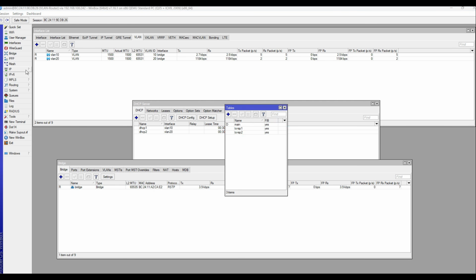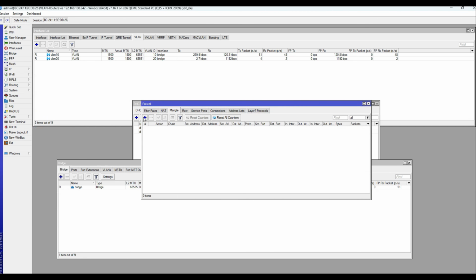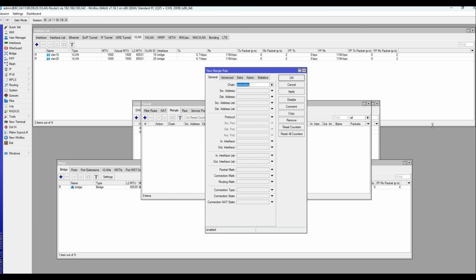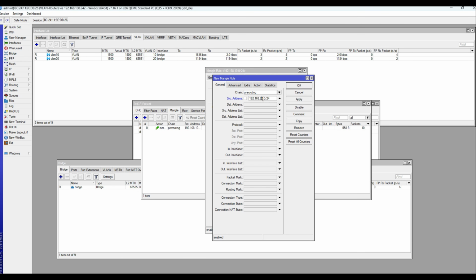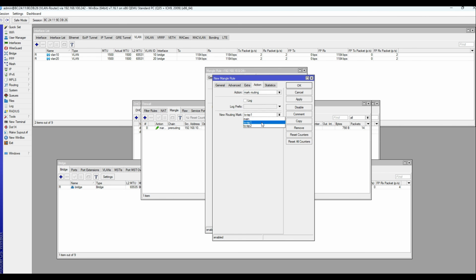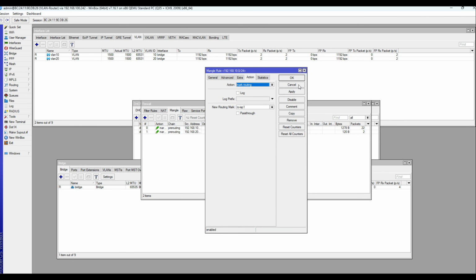Next, go to IP, Firewall, then Mangle, click plus. I will specify here that VLAN10 must go to ISP1 and VLAN20 must go to ISP2. So for the source address, this is the network address of VLAN10. Then go to action, then mark routing. The new routing mark: to ISP1. Uncheck passthrough. Apply, then copy. We will do the same for VLAN20 and change the routing mark to ISP2. Apply and okay.